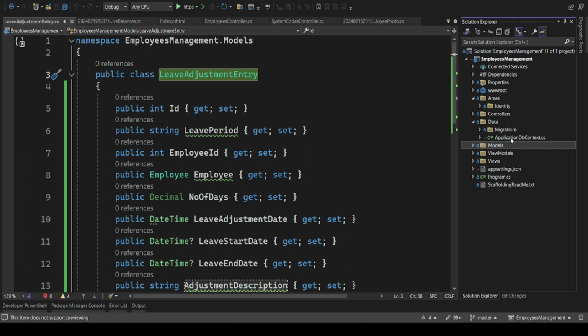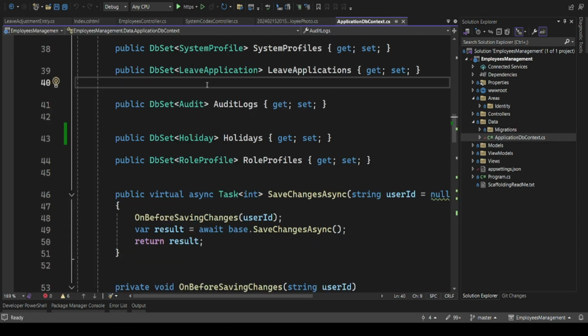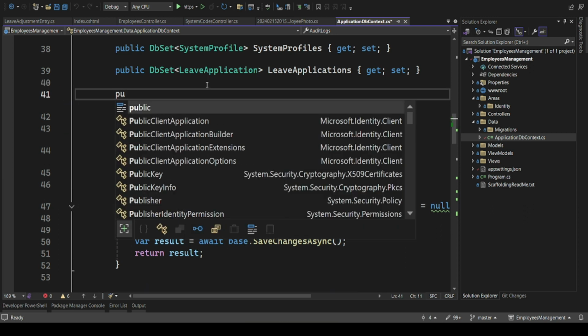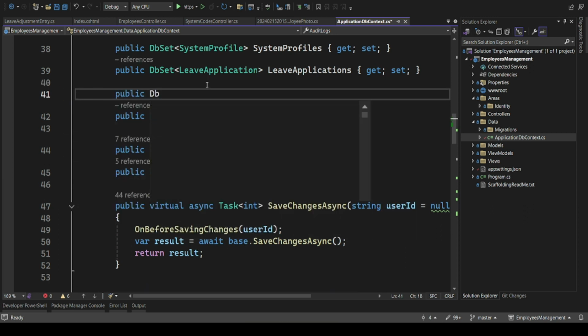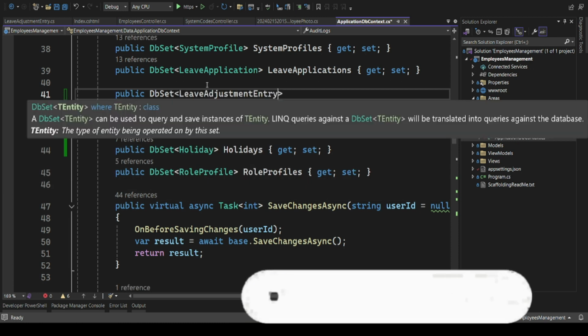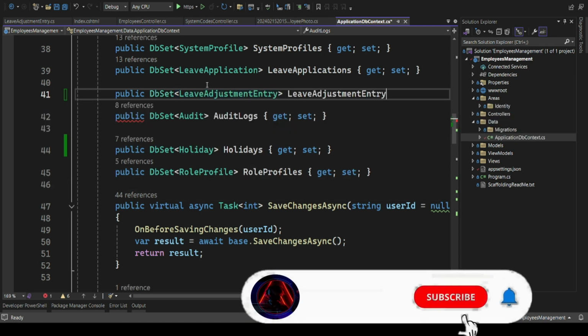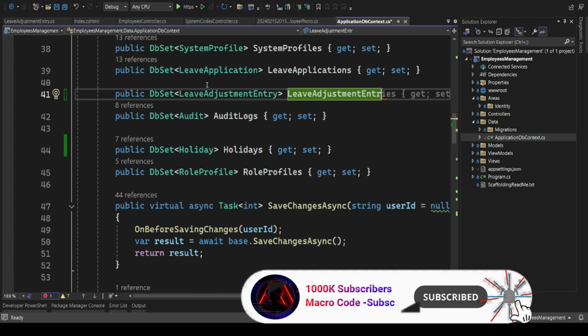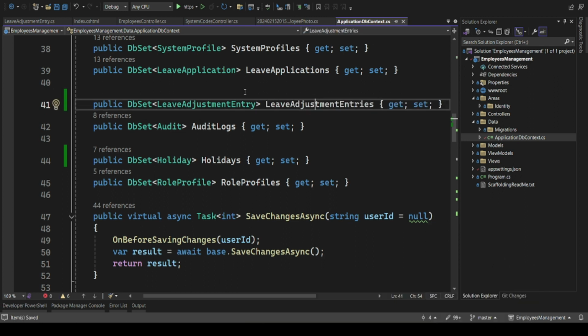So where is it? Here. Then I'm going to add this table. So I'm going to do public DbSet, then I'm going to insert this. Then you can have leave entries. So I'm going to call these leave entries, leave adjustment entries.